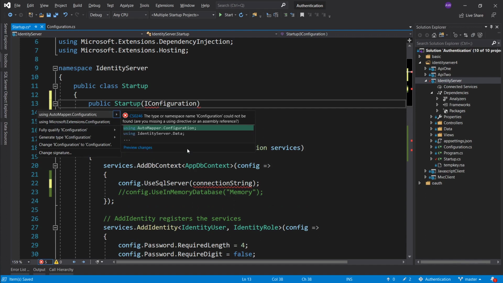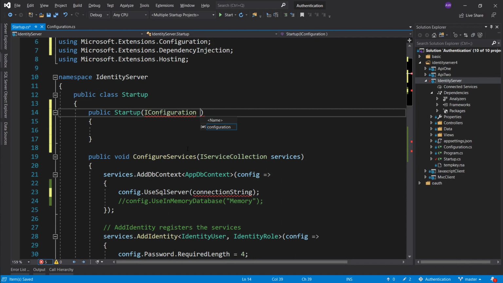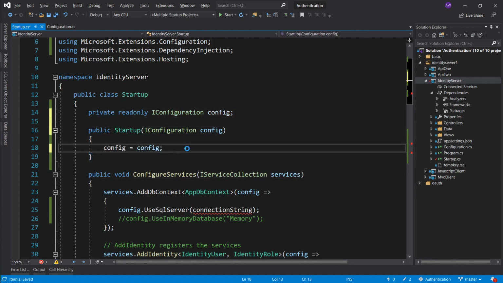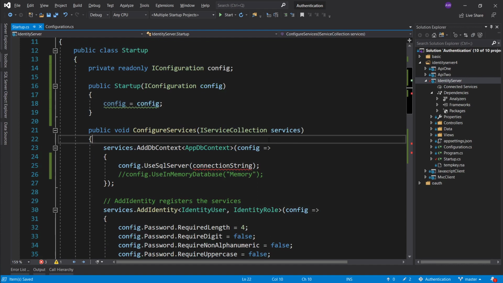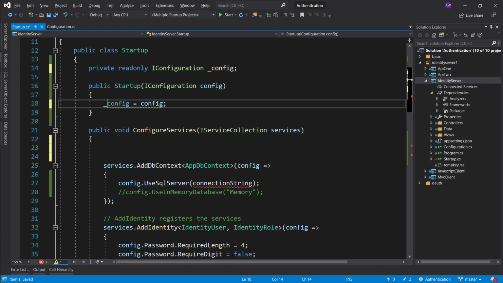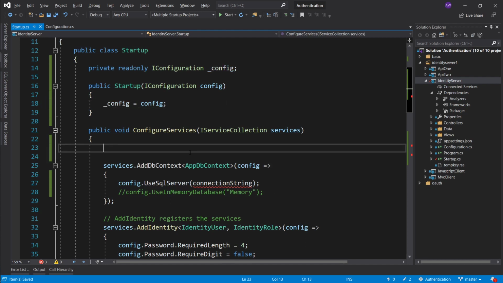So let's inject our IConfiguration, and not from AutoMapper. So let's go ahead and just call this config. Create a field. It doesn't really matter too much for its name, to be honest. What I want to do is, or I guess it actually does. Let's go ahead and call it like this. Let's go ahead and grab the connection string. So var connectionString equals config.GetConnectionString, and we will call it DefaultConnection.